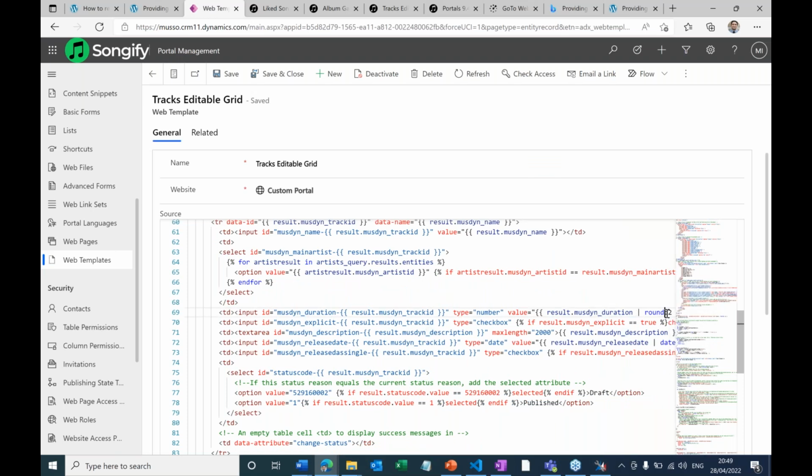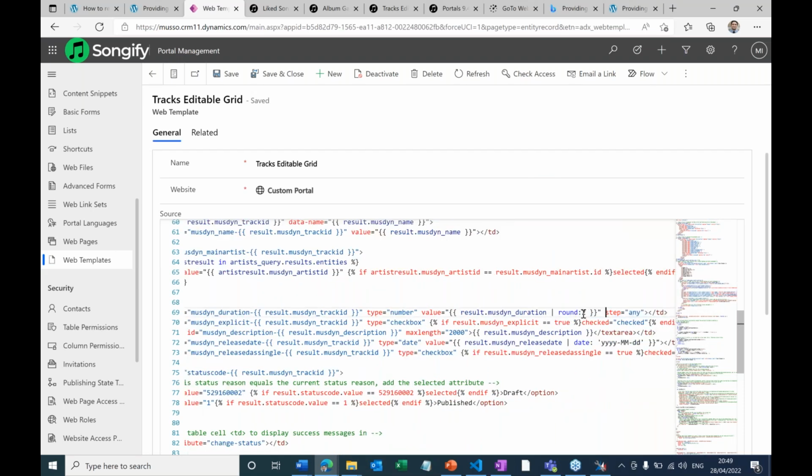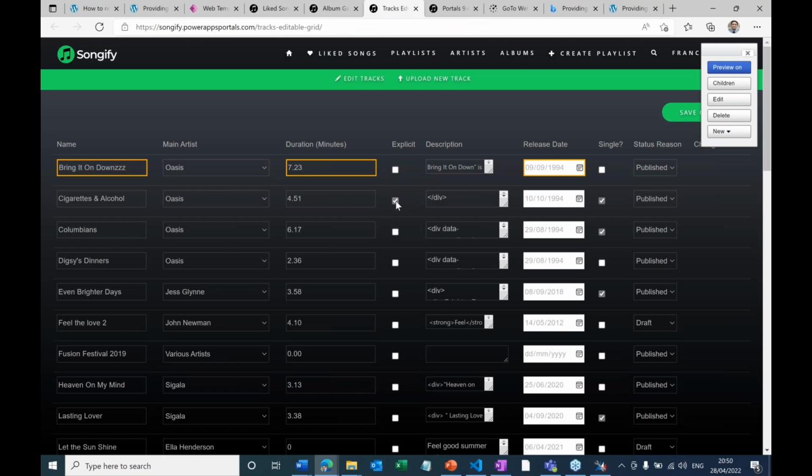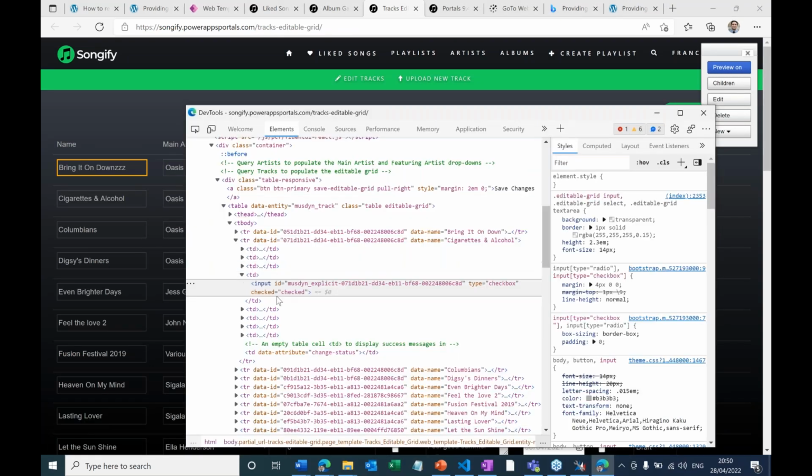Also considering things like rounding, so behind the scenes, my duration field's got more than 2 decimal places. I'm using the round filter to take care of that. The checkboxes, similar thing to with select, where there's a particular attribute I need to care about. So I would be looking to say for that checkbox, has it got the attribute of checked equals checked?